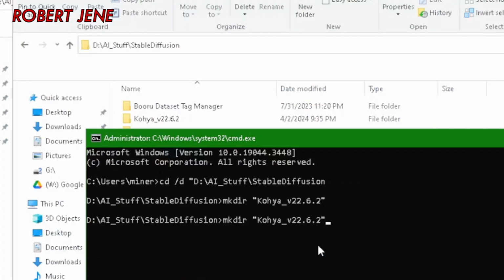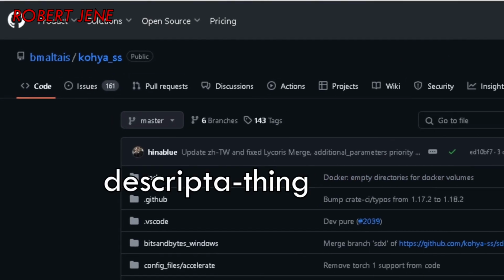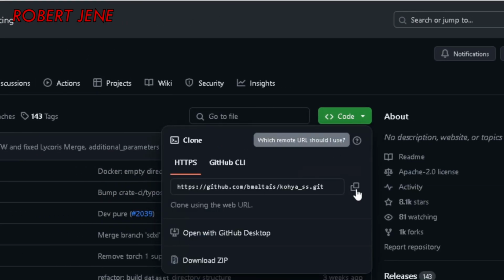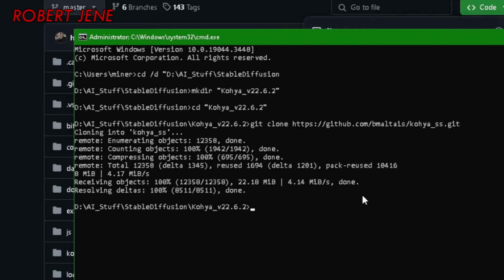Now press up on your keyboard and you're going to have that same command again. Press home and then delete off the mkdir and type cd. You're going to go to the Kohya repo on GitHub, which I have linked in the description below, obviously. Hit this green code button, and then this copy button next to the URL. Go back to this command line window you were working in, and type git clone, and then a space, and then paste in that URL. And then you're going to type cd, and then K, and press tab to autocomplete, so you're in that folder.